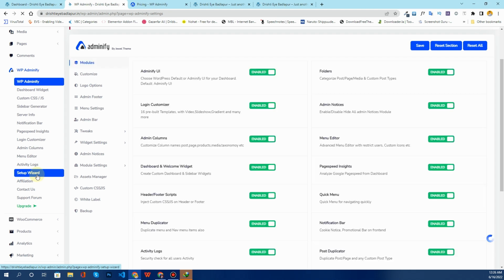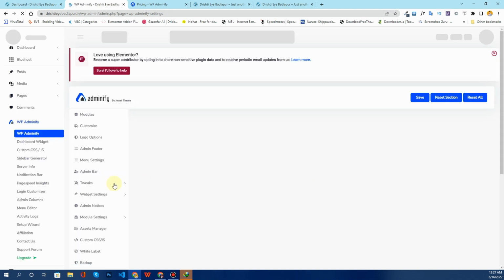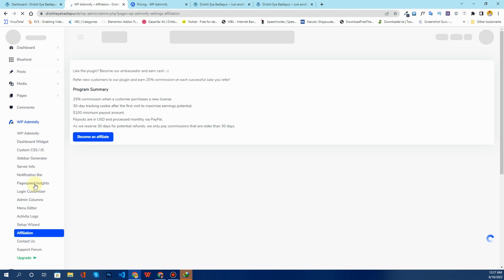So in some cases you might not get the setup wizard. If you don't get it, don't worry, simply hover over this WP Adminify and simply click on this setup wizard, and it will load the setup wizard for you, and then you can go through all of these settings just the way we did in the beginning of the video. So I'll click on this note right now, and next up we have this affiliation link.